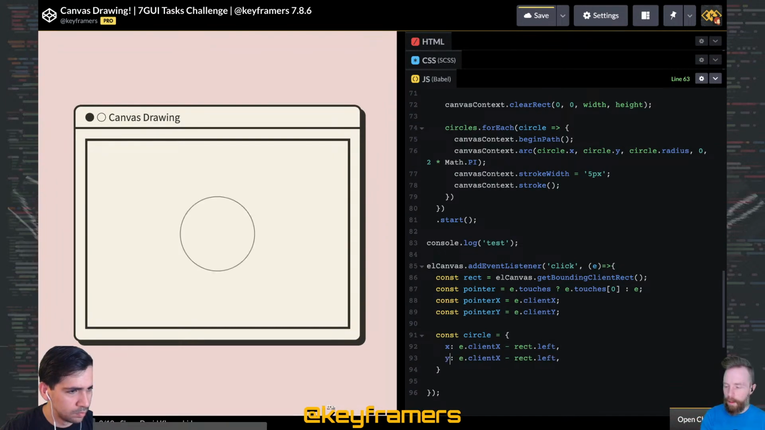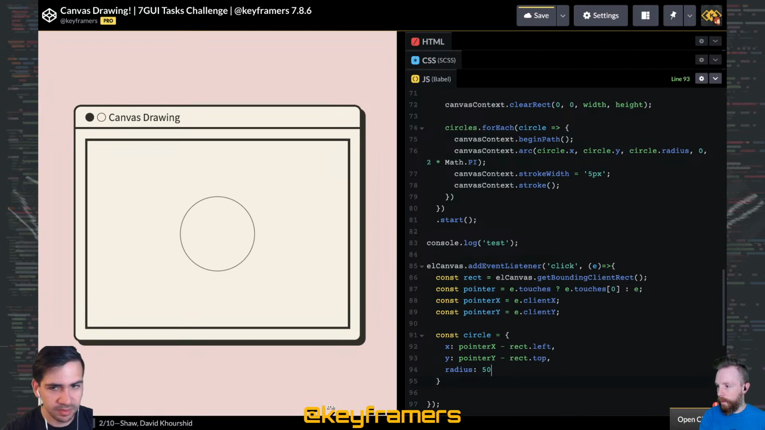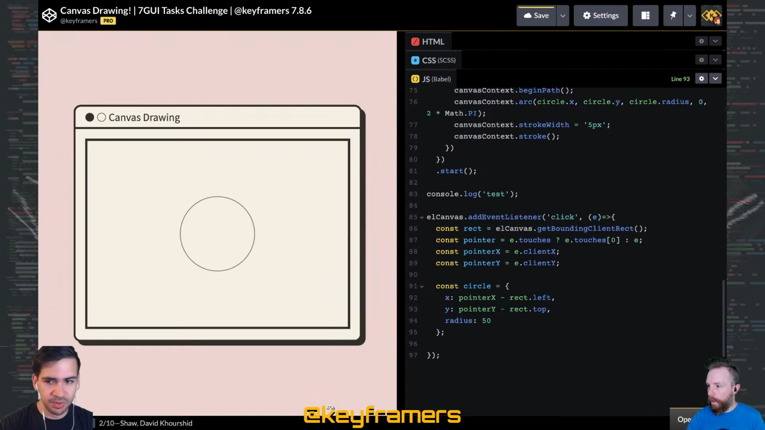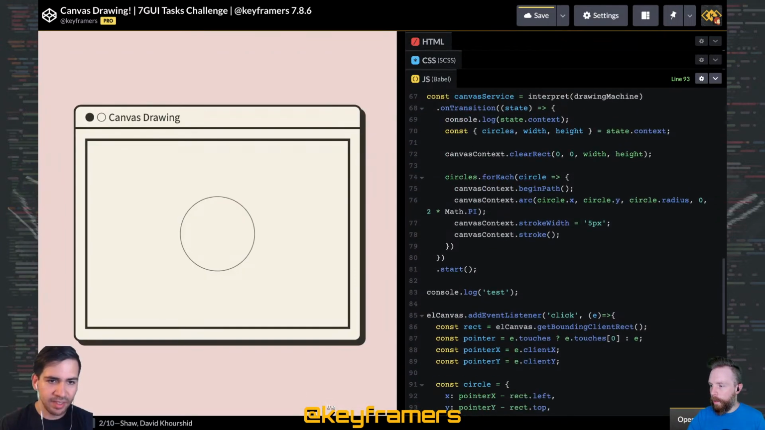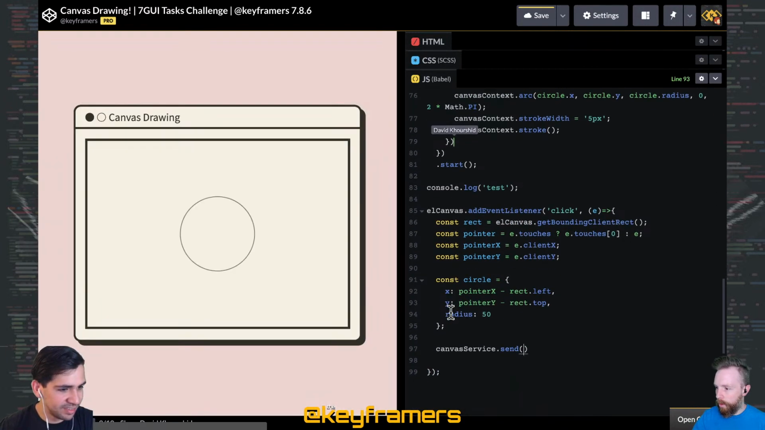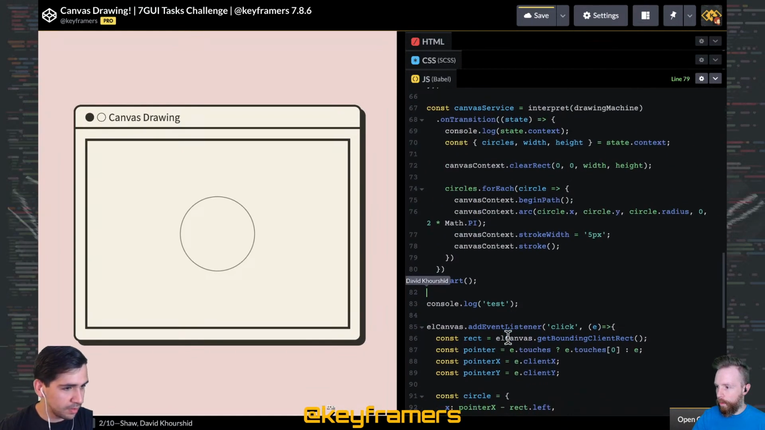Y should be pointer y minus rect dot top, and we'll give it just a default radius of, say, 50. Small. Yeah, or 50. Just because I'm thinking too, we also have the requirements that if we click on a circle, we're editing it, so we can't make them too big. Right. Canvas, is it canvas service.send? Yeah, okay. You got it.